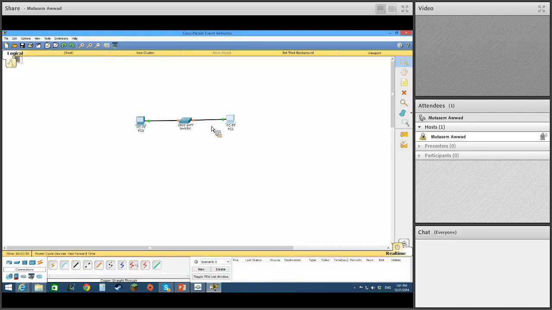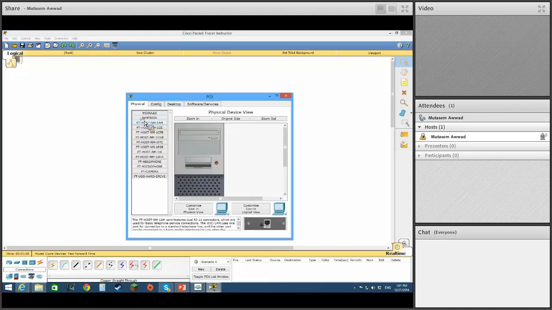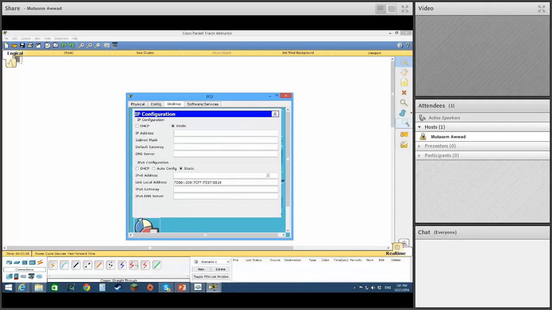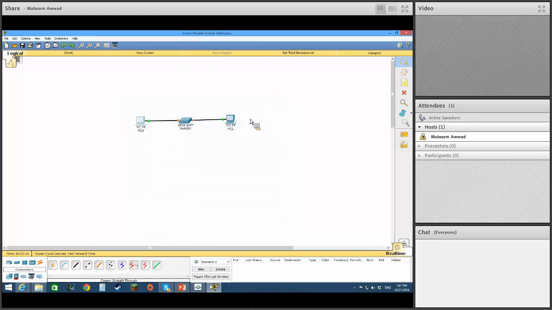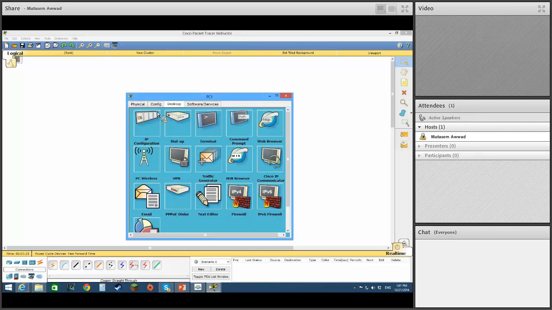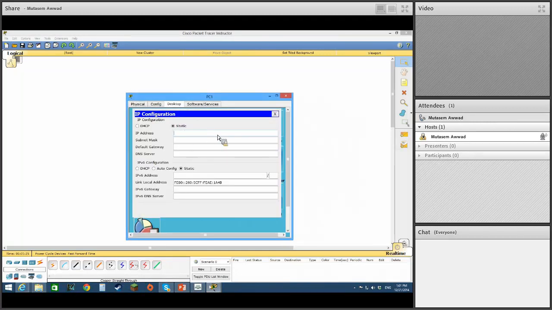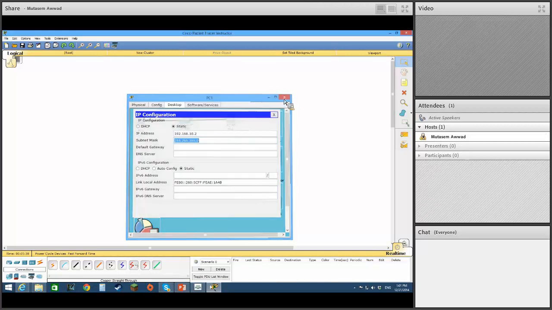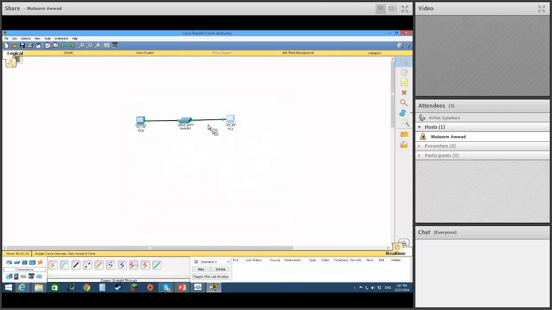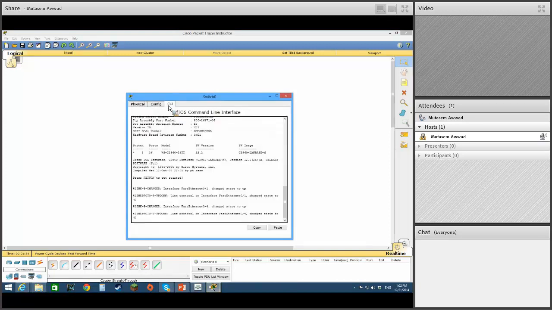same LAN. So let me give them an IP address: 192.168.10.1. You don't need a default gateway because there's no router. Leave /24 as their subnet mask. Okay, let's go to PC2. Go to the desktop and type in 192.168.10.2.